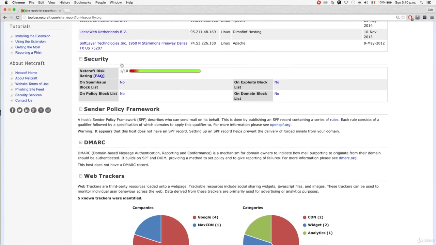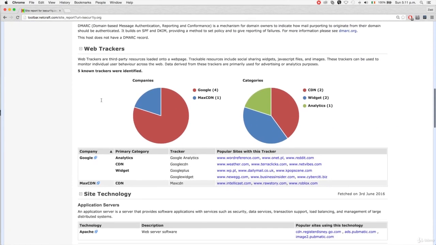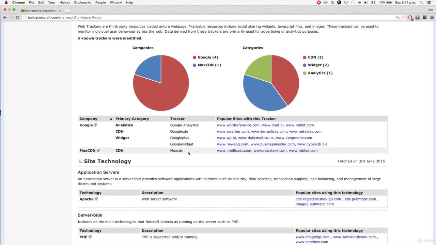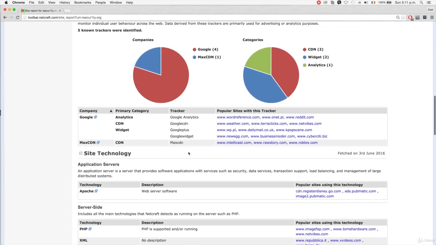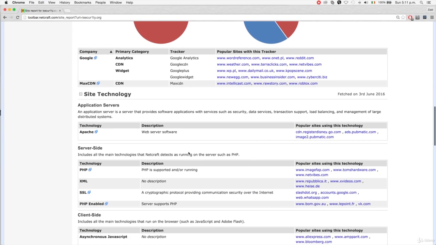In the security section, you'll see if the website has any spam, and you can see that it doesn't really have any spam. Scrolling down to the web trackers, it will show you the third-party resources or applications used on our target. We can see that our target uses Google Analytics, Google CDN, and other Google services. So this could also help us to find or gain access to the target computer.